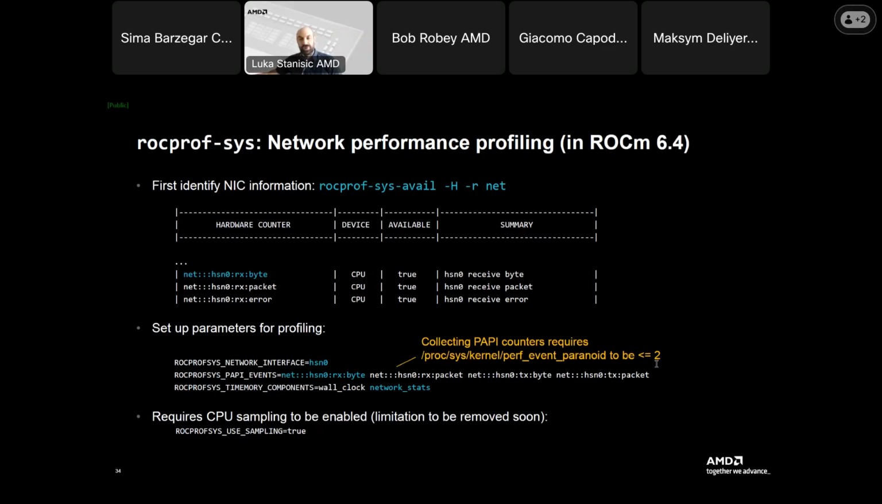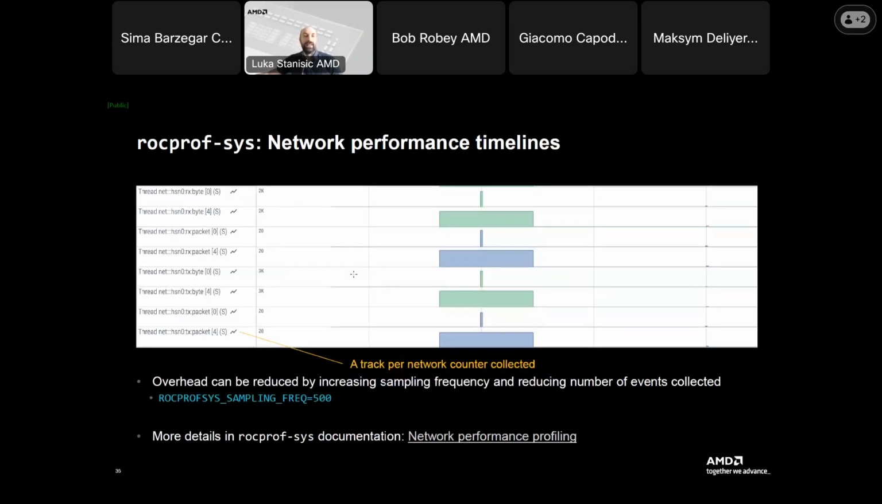And I know that there was also some discussions about perf event paranoid 2 days ago. So for this thing, for PAPI counters, this definitely needs to be 2 or lower. And then finally, at the moment, to collect this network information, you would need to enable sampling, although this limitation, I think, will be removed soon. So if you specify all of these things, later in your Perfetto output and also in your text output files, you would see information about the network counters.